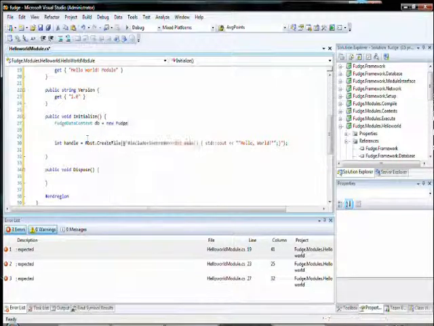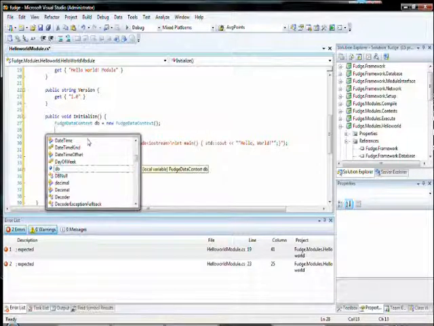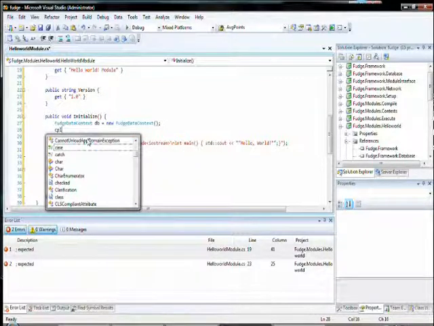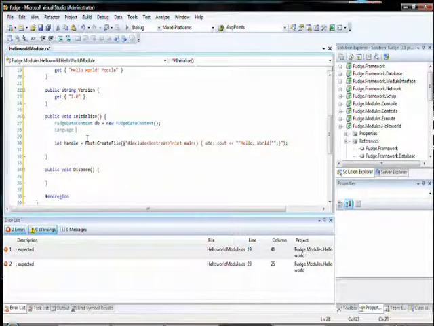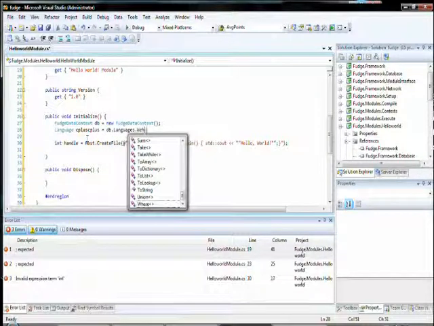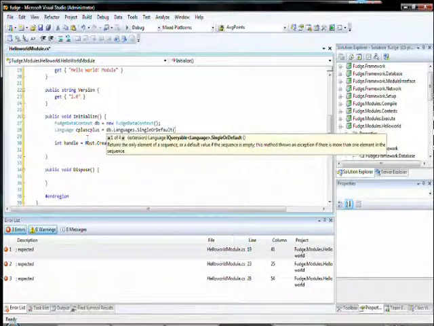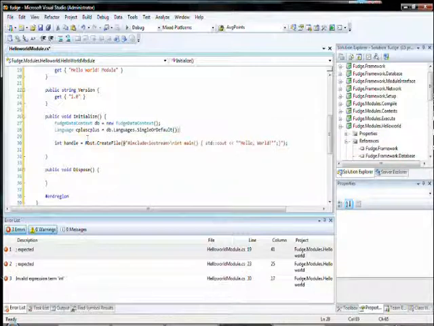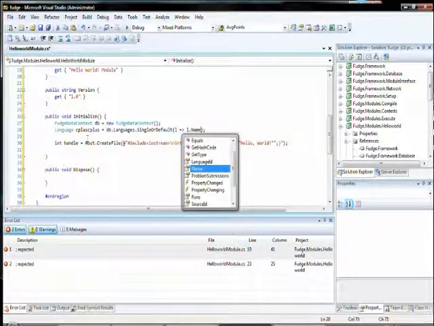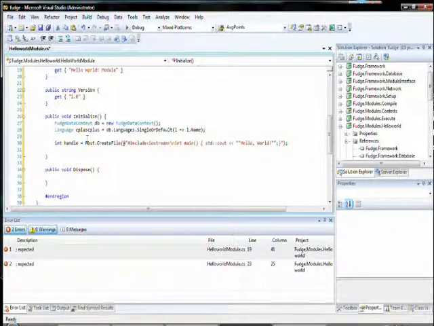So we're going to create a Fudge data context that basically gives us access to the database, and then we want to get C++. So we're going to access the languages table, and we're going to get the one and only C++. If you know the language ID, you can search it by ID. I do not remember that language ID, so I'm just going to get the language that contains C++.